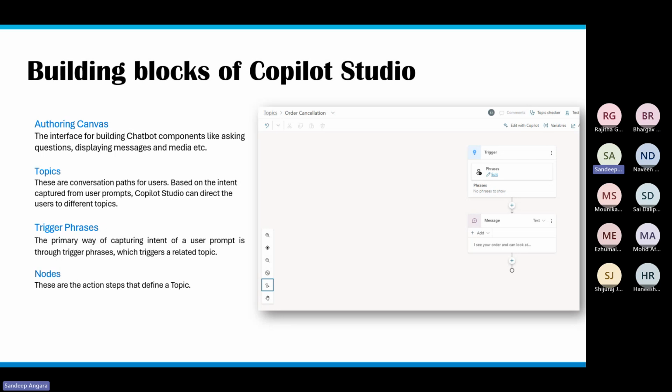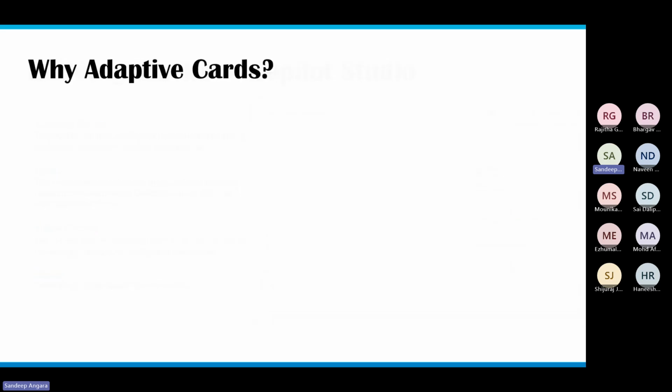And then come the nodes. I have already explained through an example, like when we are asking a question or when we just need to display images, they are components, and we name them nodes in Copilot Studio. So that's very simple about Copilot Studio and what we need to get started with it, at least.